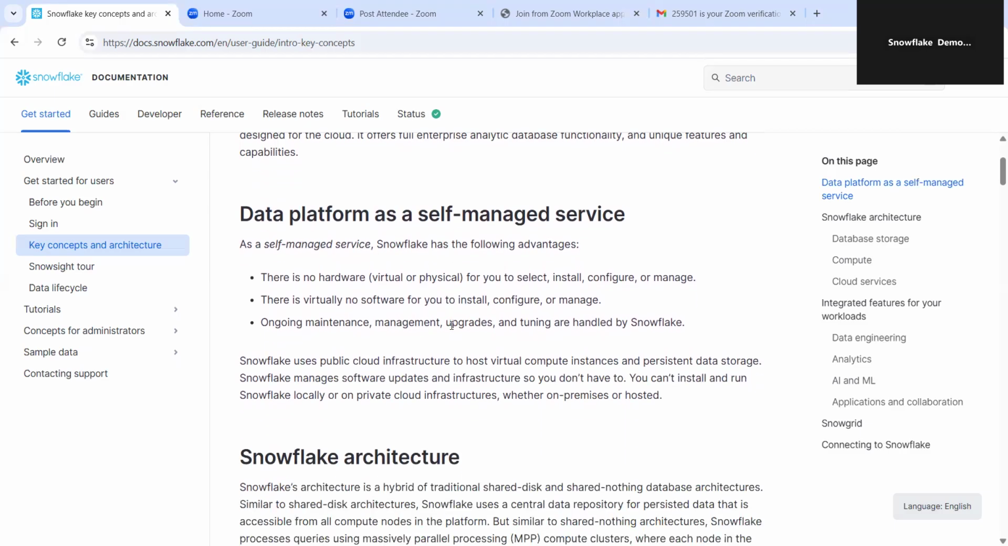Self-managed service means, as I said, it's a SaaS, software as a service. Like others, we have platform as a service, and similarly infrastructure also as a service. So Snowflake is called SaaS, software as a service. Here, there's no hardware for you to select, install, configure, or manage. There is no headache of hardware installations on our own.